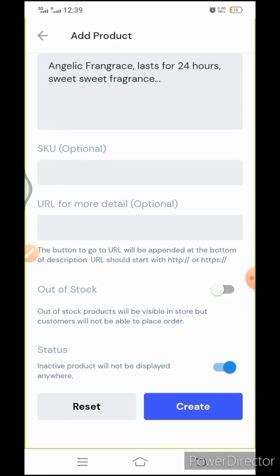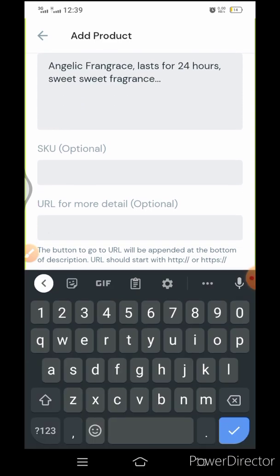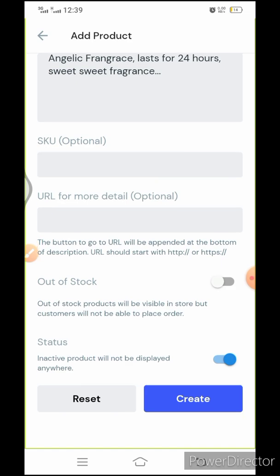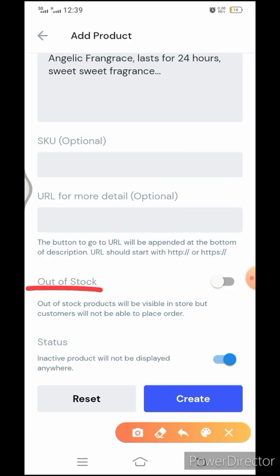Then if you have a website, this is what your URL is for. If you have a website or something like that, remember that these things are optional. So if we don't put them, nobody will come and apprehend us, so to say. Now the next thing is out of stock. Are you following me? I need you to follow back to back.